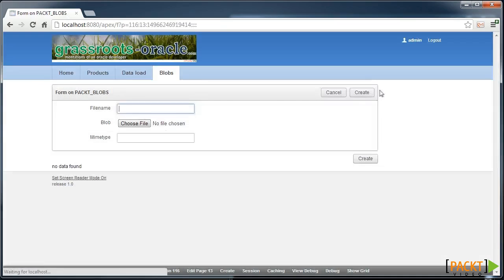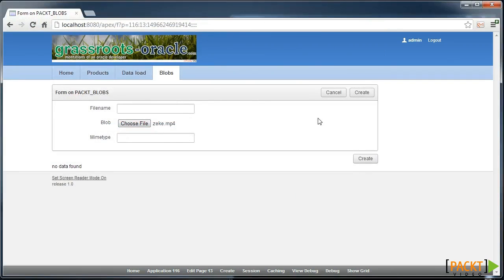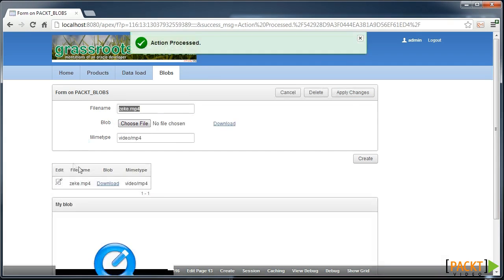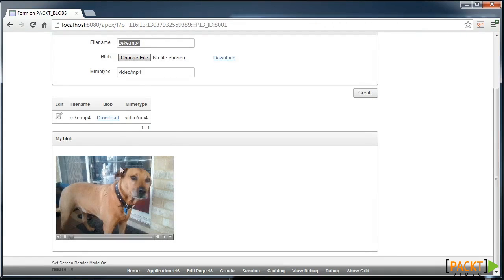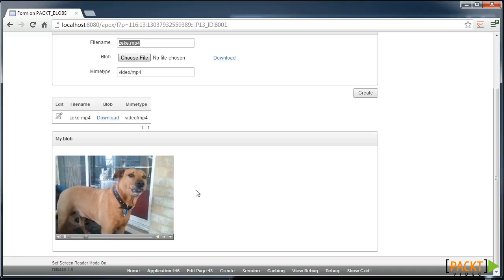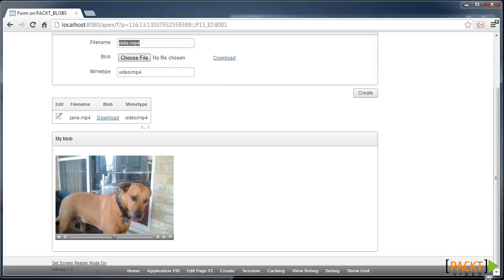And we can run the page. So here we have a form, we can choose to load a file. So there's a video I've created earlier. Create this record which loads the video into the database, and once that's uploaded we'll see the video there. When I edit that video, there's my new video region on the page that displays this video content.